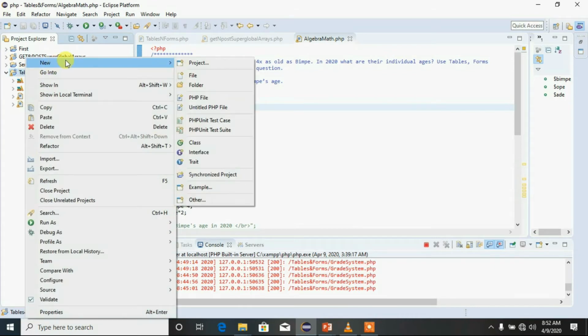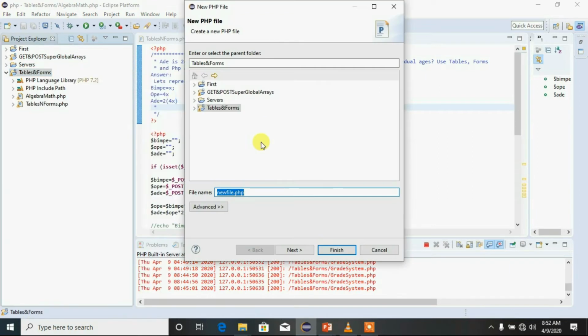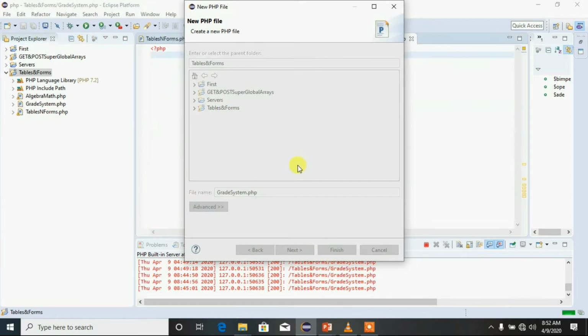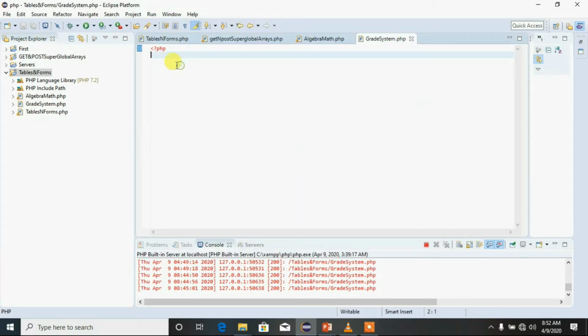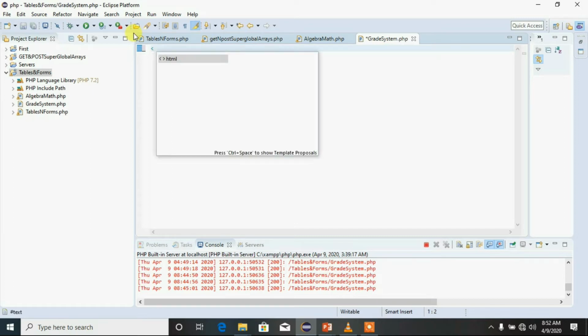Now we're still working within the same environment, the Eclipse. All we have to do is simply create a new PHP file and give it a unique name, grade system.php. Then we click on finish. Of course, we are saving here. Okay, so now this is a blank document. We're going to start quickly by coding our HTML templates.